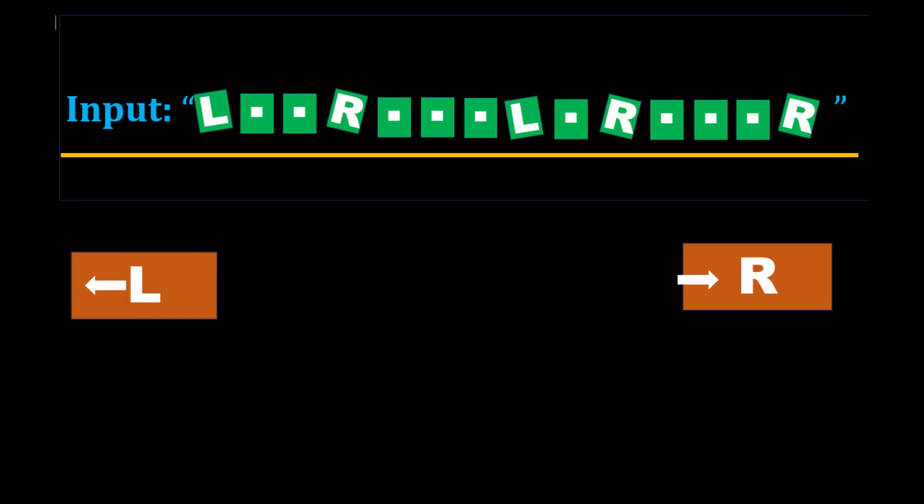Before jumping into the code, let's take a moment to fully understand what this problem is asking. We are given a string representing a row of dominoes where each character can be L, meaning that the domino is getting pushed to the left, R, meaning that domino is getting pushed to the right, or dot, meaning that domino is currently standing upright.